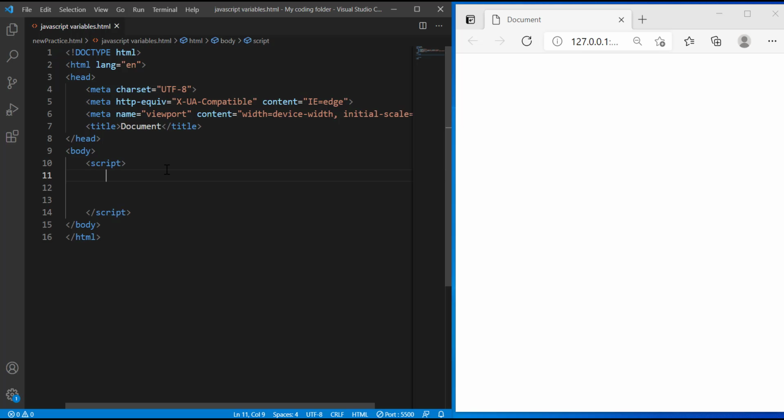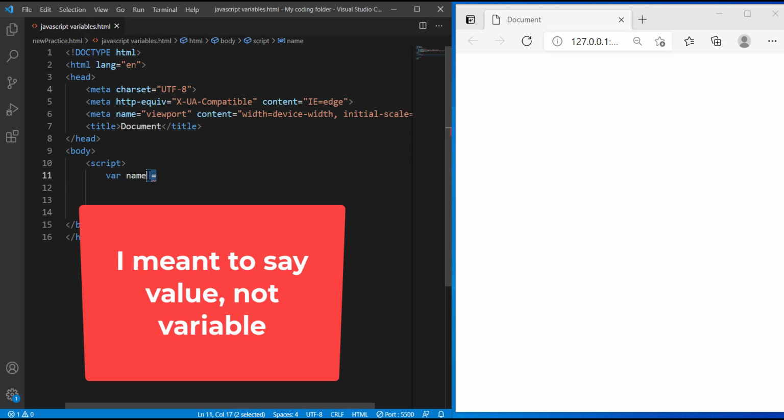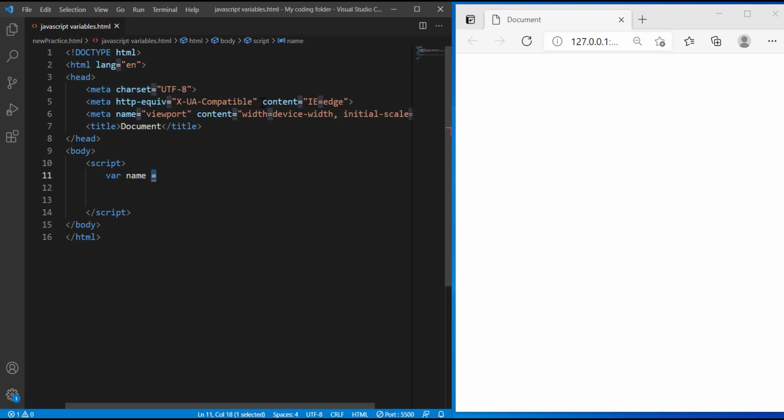So how you create variables in JavaScript is by typing var and then the name of your variable. So I'll just type name and then the assignment operator, which is equal. And this equal operator is different than the equal sign you use in math because this is assigning a variable to name. So it can be anything.